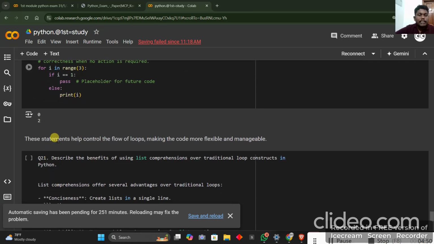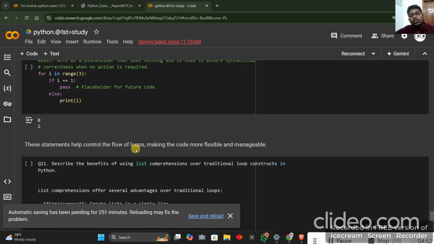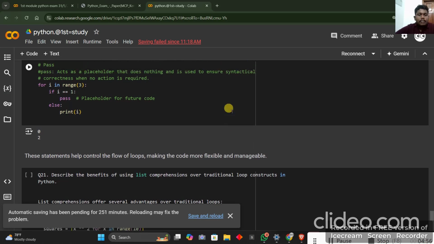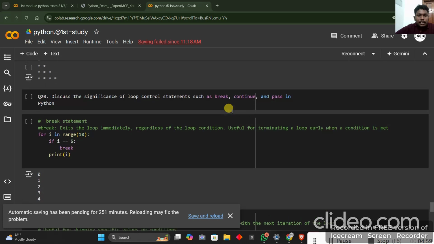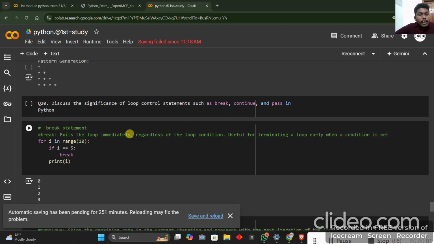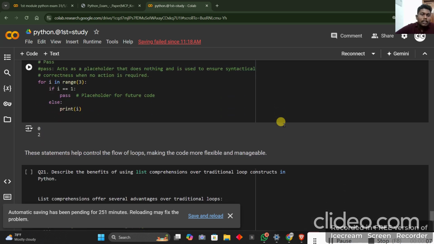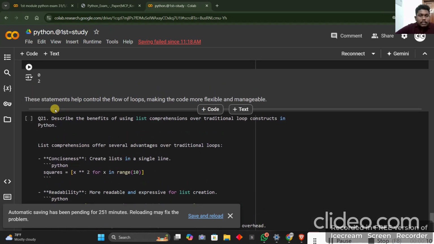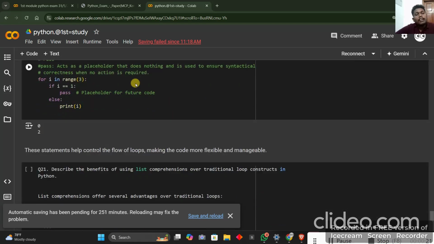These statements, break, continue and pass, help control the flow of loops and make the code more flexible and manageable. We can easily write the code.